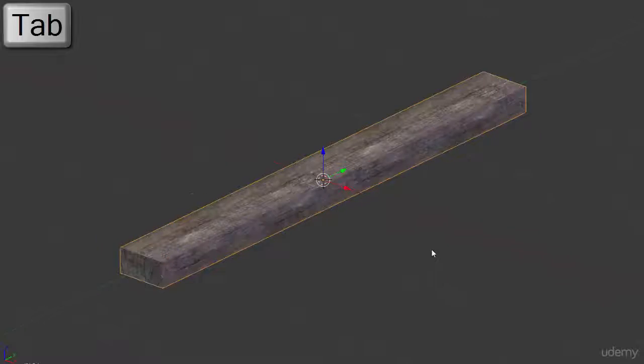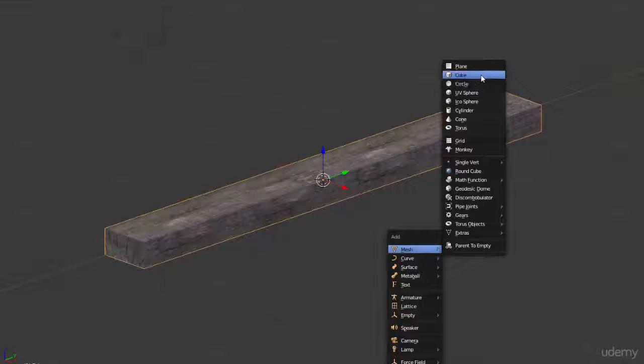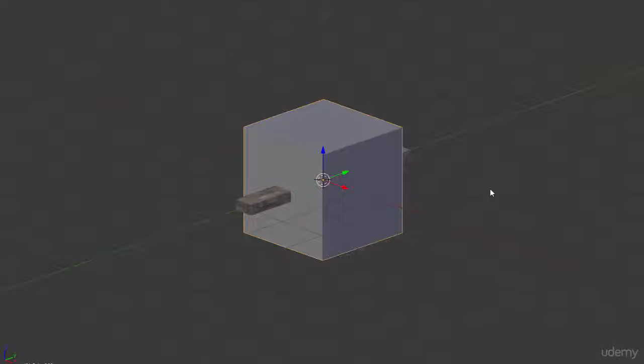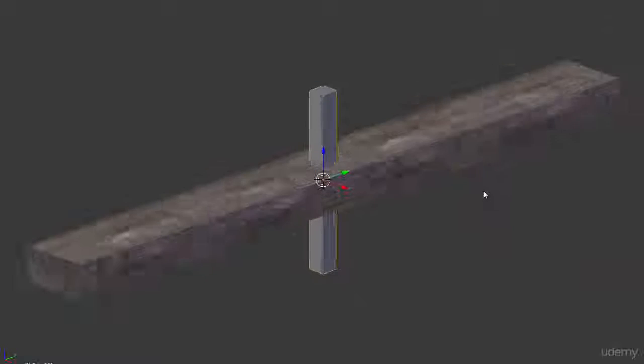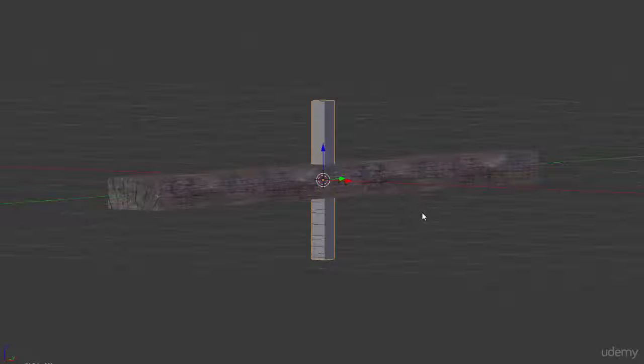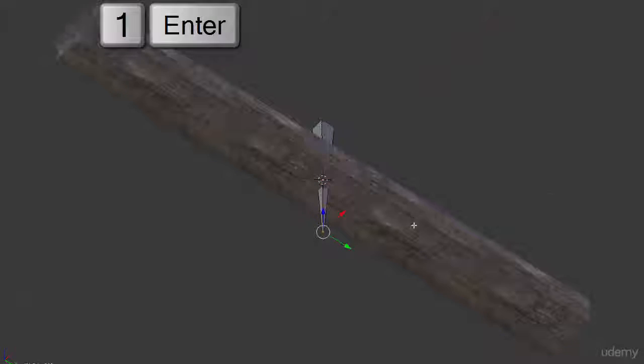I'm going to do something very similar to create a spike. Start with a cube. I'm going to scale it down to about 0.05, which is very small. Scale the Z to about 10. And let's go down here, select the bottom, and scale that down to about 0.1. So it looks like a spike.